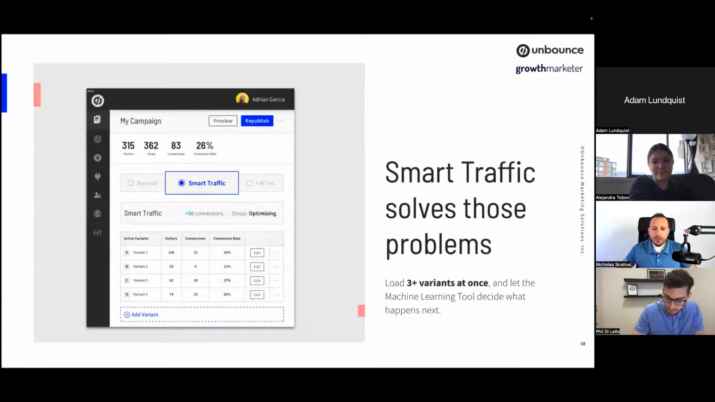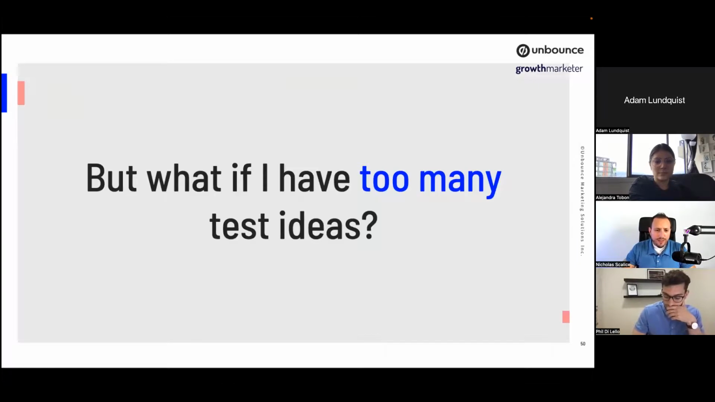And the idea is you load in 3 or more variants. I usually like to do about 4 variants at a time. And then you let the machine learning algorithm decide what happens next. You let it take over and make those decisions for you, as Phil outlined in the earlier part of the presentation with how it actually works.